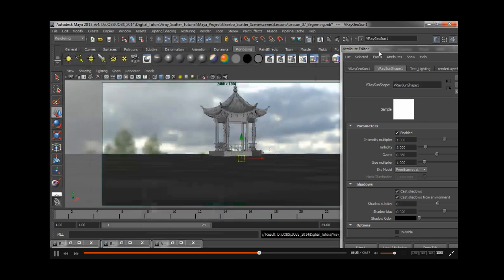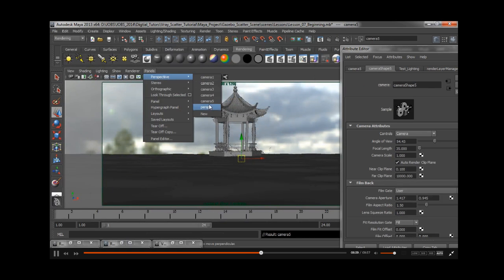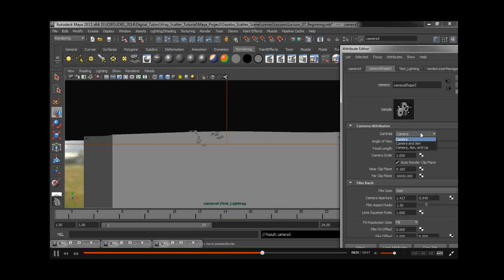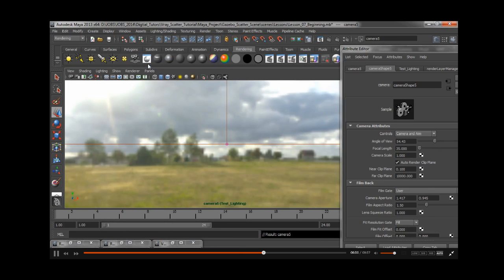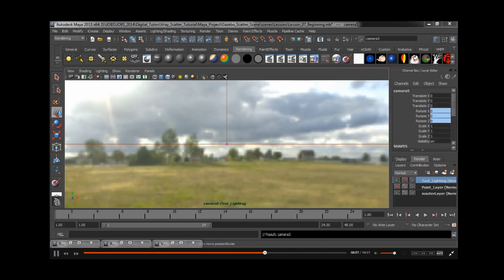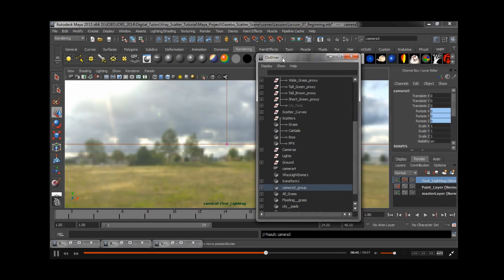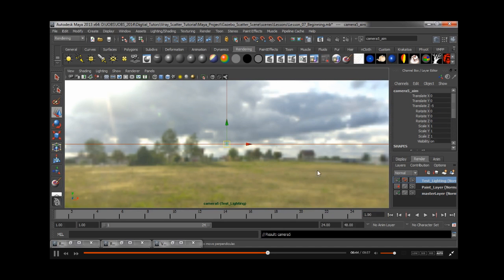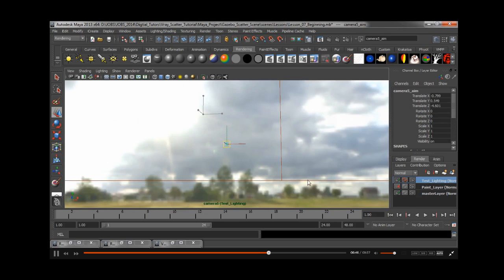Let's minimize this stuff. What we want to do is create a camera and have a look through that camera, camera 5. And in the attribute editor, change it to a camera and aim. Now let's turn off our polygons in the viewport. What we want to do is grab the aimer from the camera, so we just do that from our outliner. It's a little bit easier. And we want to just point this in the direction of the sun, and it's right there.